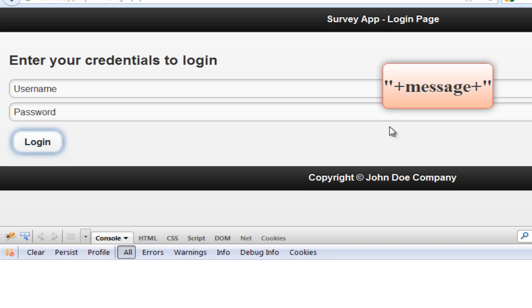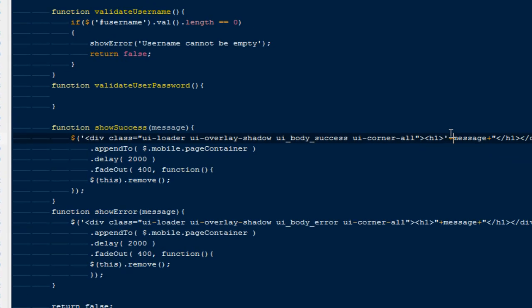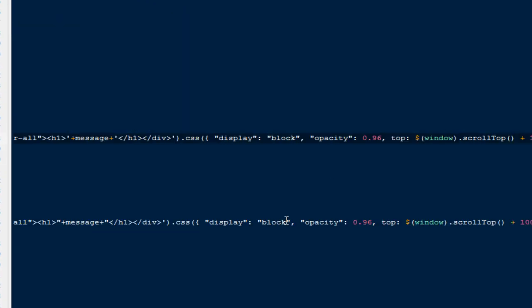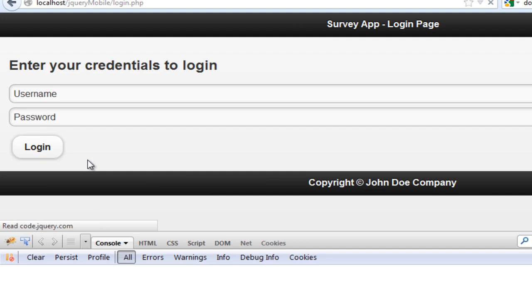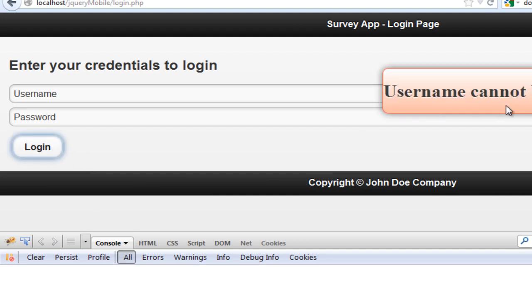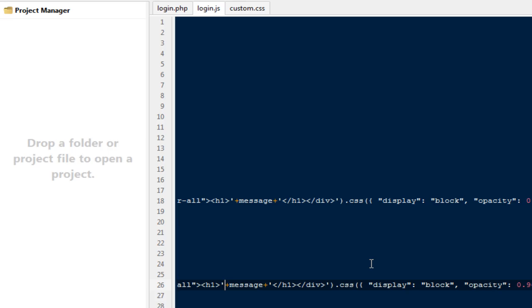There is some more issue out here, so this one needs to be single quotes too. I'm not sure what I did, so I'm going to remove them too. So one more try, guys. I'm really sorry, that's my bad. So here it says username cannot be empty. Okay, I believe that's fine.